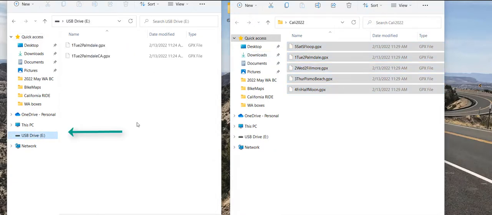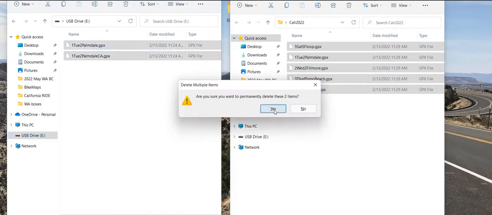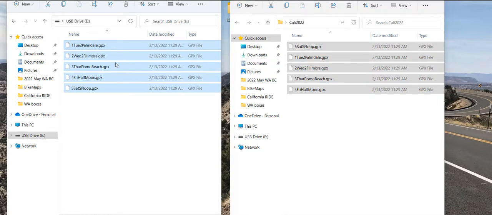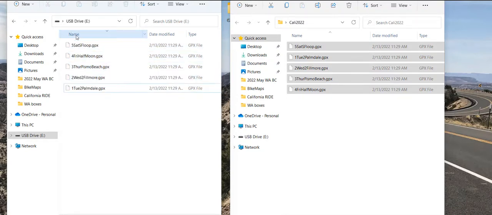Next, insert your thumb drive. Then open the thumb drive. Next, delete any files you have on the thumb drive. The final step is to drag all the files from the folder to the thumb drive. The files cannot be in any folders on the thumb drive. I'll also click on Name to order them according to the days. Verify again that there are no spaces in any of the names.